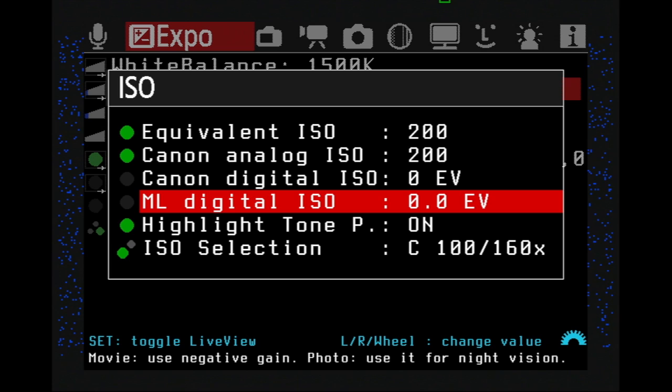Magic Lantern Digital ISO. This is another unique feature introduced by Magic Lantern. This feature provides so many ISO options from ISO 50 to ISO 51200 and many other intermediate ISOs.